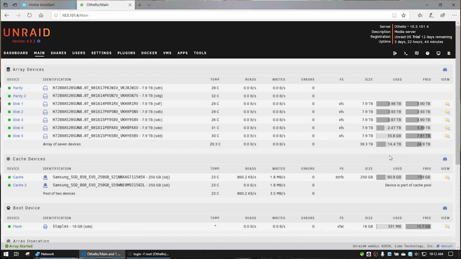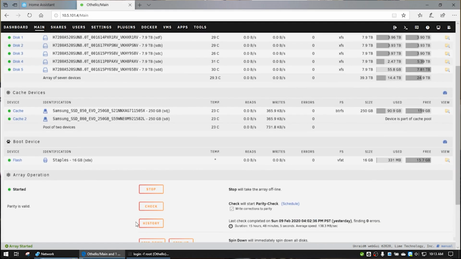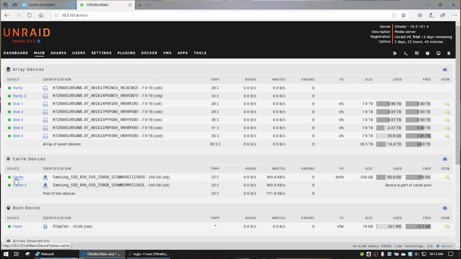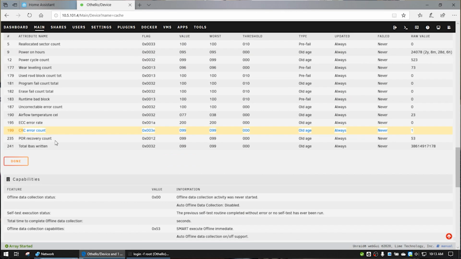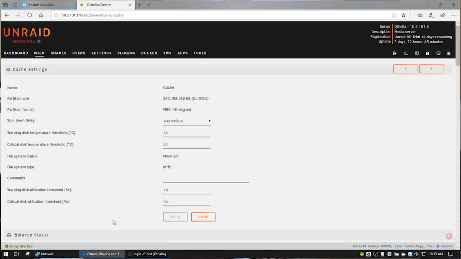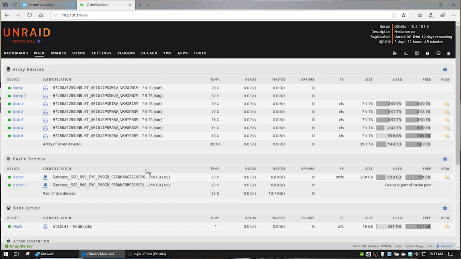You'll also notice I added a second SSD I found. It's not necessary, but I just wanted some redundancy on my cache, especially considering my 850 was showing some SMART errors. And that hasn't been resolved either. I tried switching cables, but to no avail, we still have our little CRC error count line here. No big deal for now.